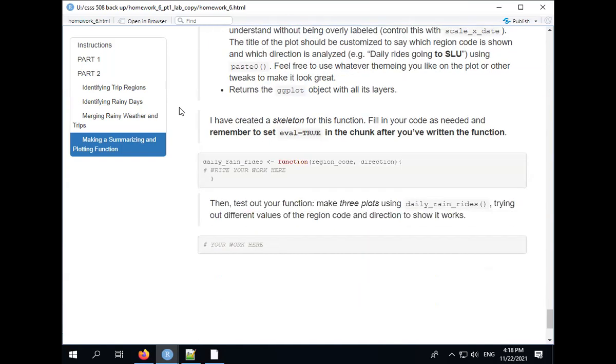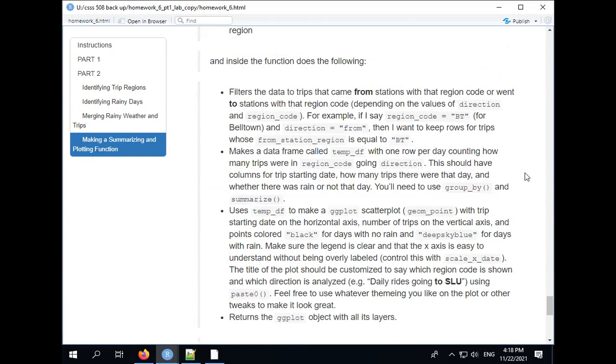I have created a skeleton for this function. Fill in your code as needed and remember to set eval equal to true in the chunk after you've written the function. Okay, then test out your function. You're going to make 3 plots using our function. This is quite a lot. Let's get started.